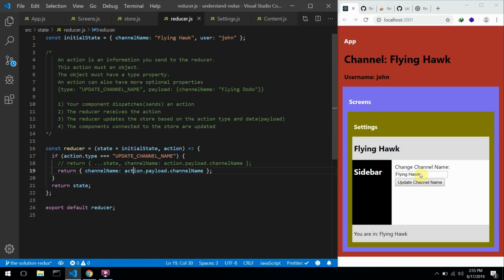So now, just watch. If I change this to flying dodo, watch what happens to this guy over here. If I click update channel name, can you see the username disappears? Because here we are replacing, we are not keeping track of the previous state values. So you always have to copy the previous state, because your store is being connected to different apps, and your store is being connected to different components.